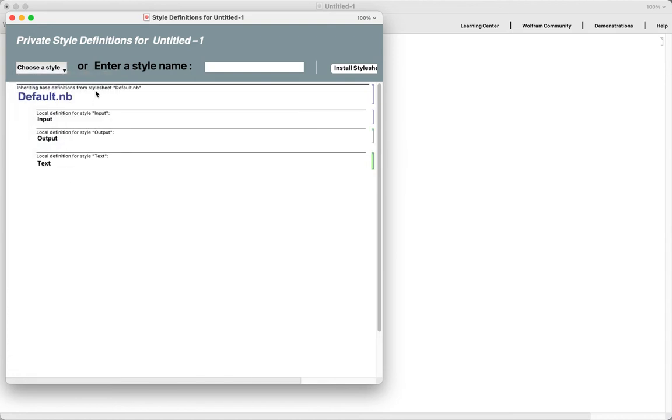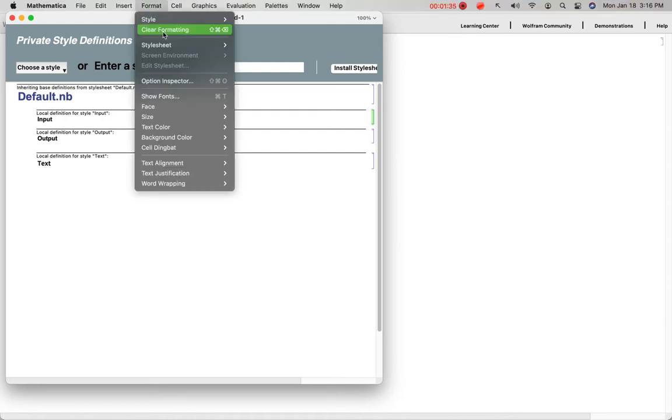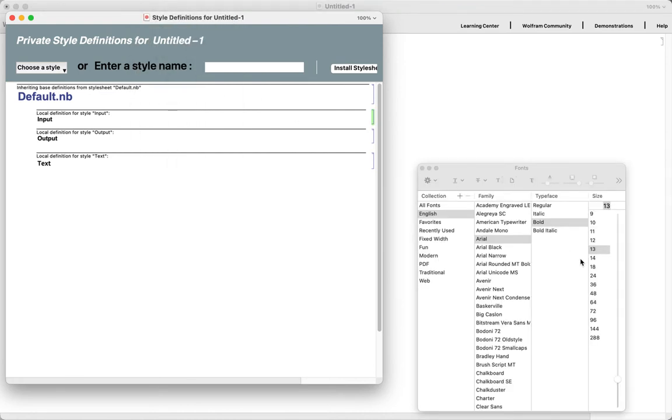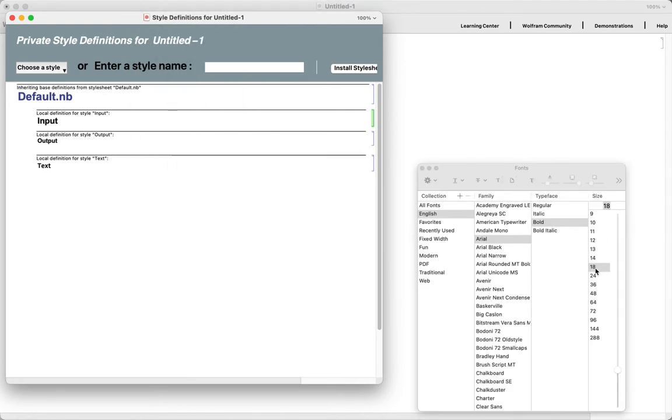Now, for some strange reason, I made the default a lot bigger and bolder, but it really didn't affect the font globally, which is really what I wanted. But that's okay. We don't have to worry about that. So I'm going to highlight the input. Go up here and show fonts. And I'm going to type in, let's say 18.